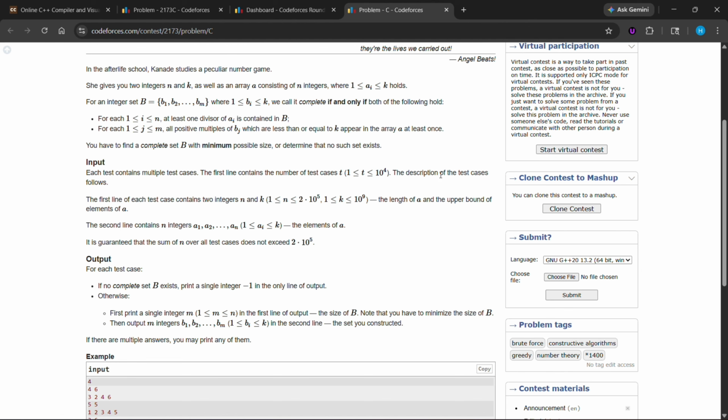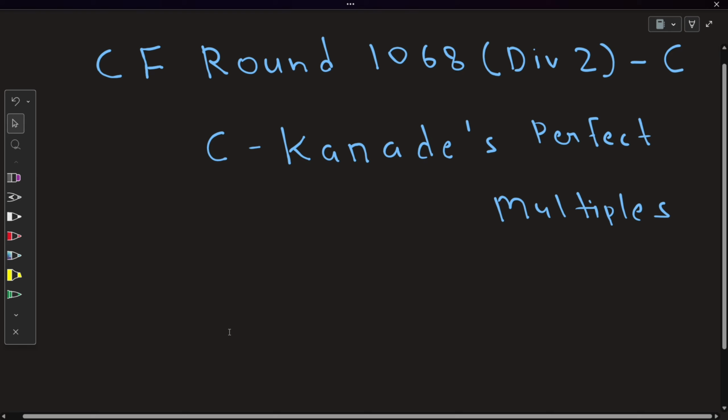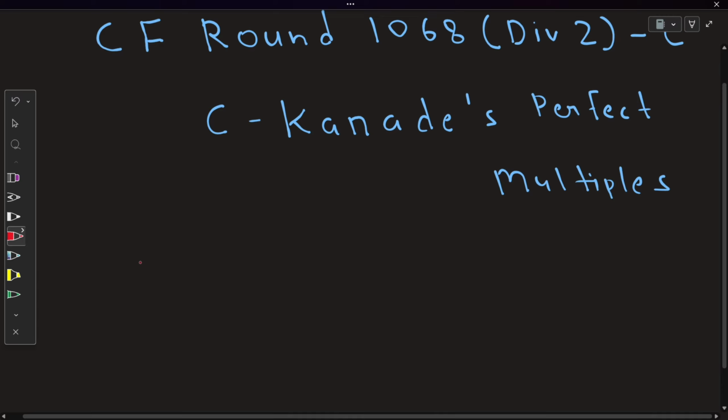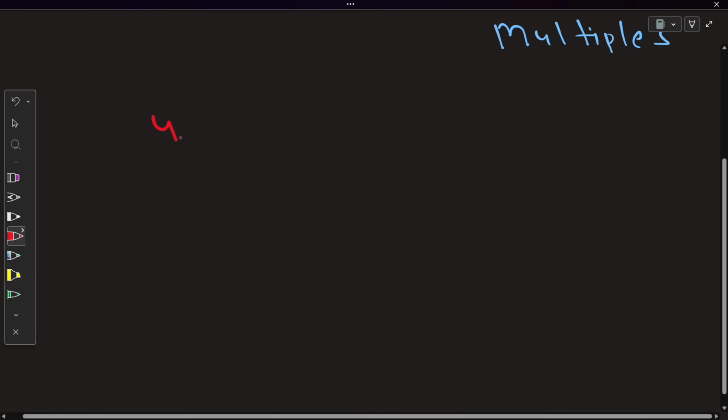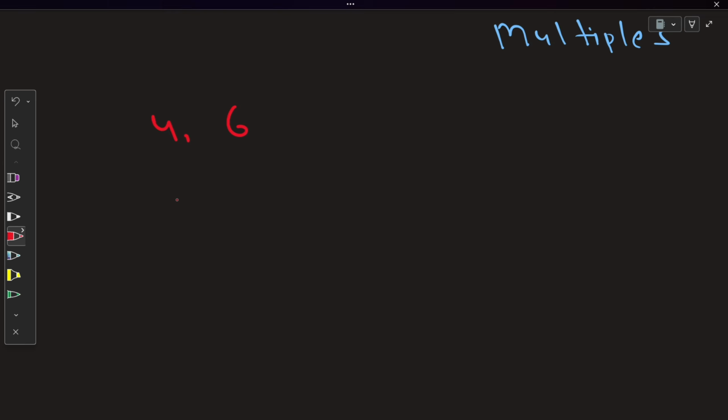And for the time complexity, the size of the array is given as 2 into 10 power 5, which means it can be max and log n. So we discuss the first test case. Test case 1 is 4 6, then 3 2 4 6. So 4 is the size of the array and 6 is the max element present here.